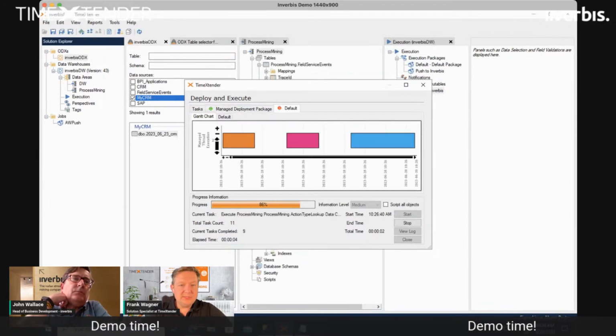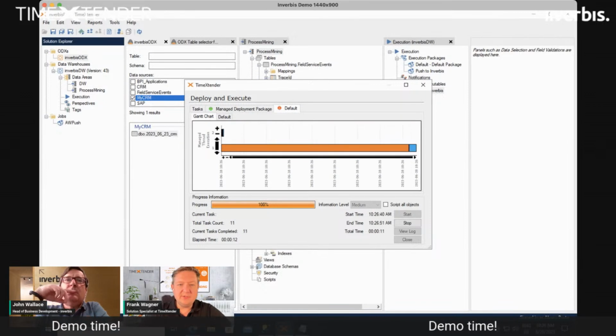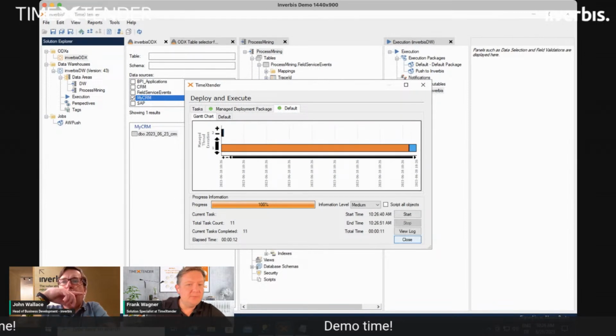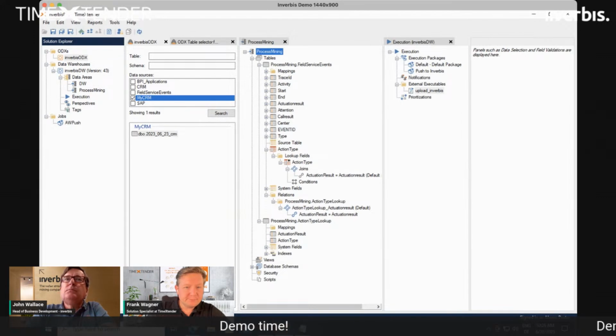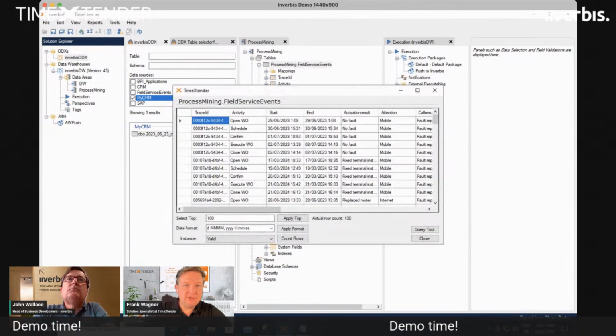And now this is being processed. Time Extender will take care of all the execution for you, and it will do all the orchestration, so all the things happen in the right order, but always in the shortest amount of time possible. And now we can already have a look at our new field service event table.